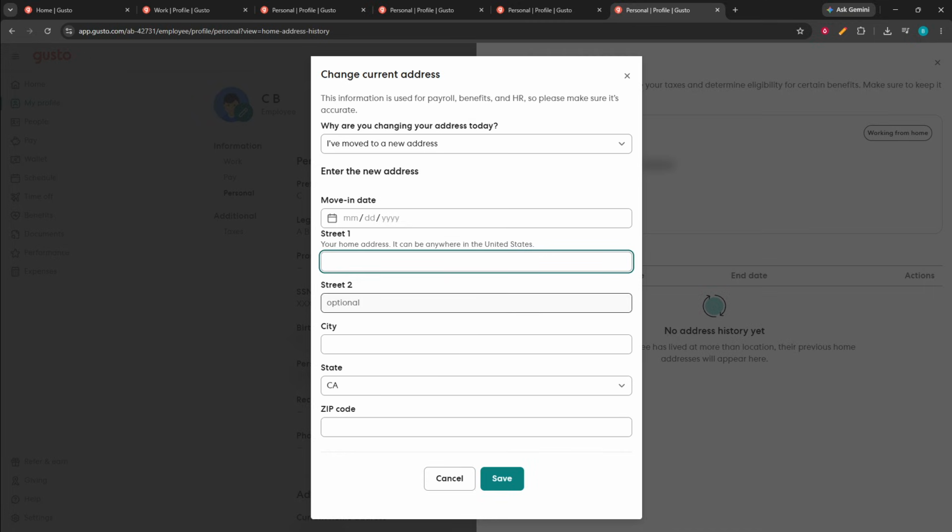Once all of the new address information is entered, click Save. Gusto will then update your home address using the details you provided. If you entered a move-in date because you selected that you moved, that information will be saved along with the address change. At this point, your updated address should now appear as part of your home address record in Gusto.